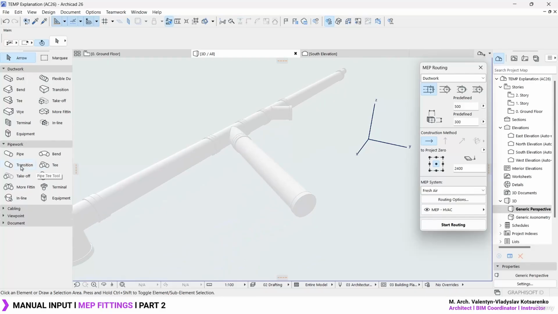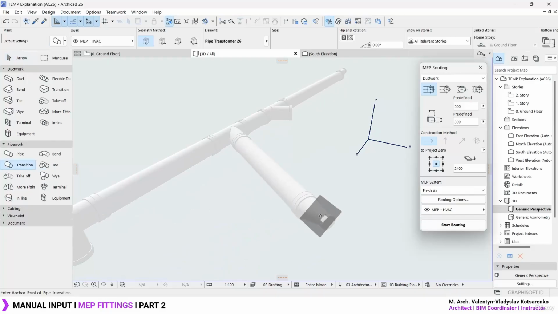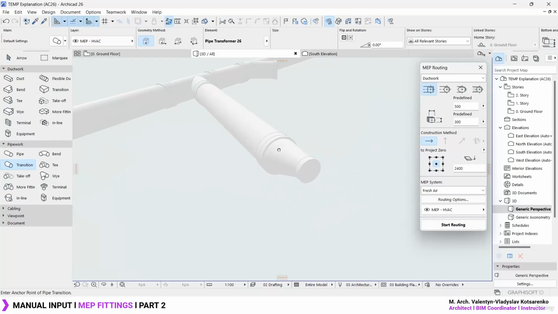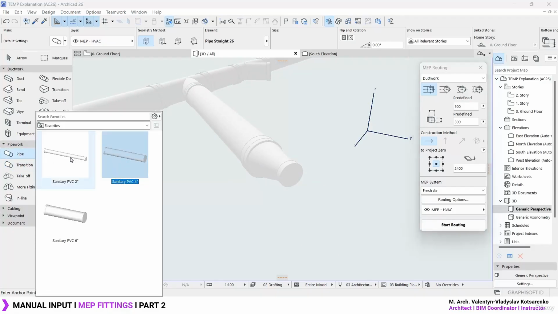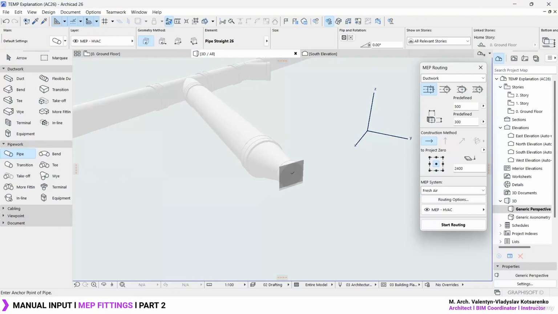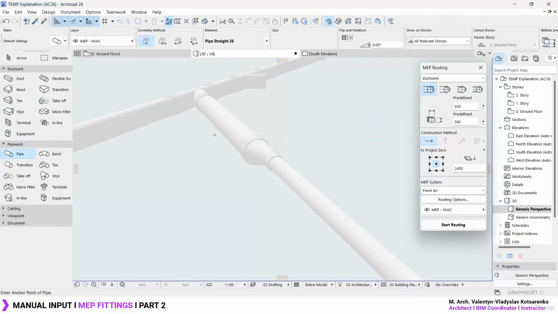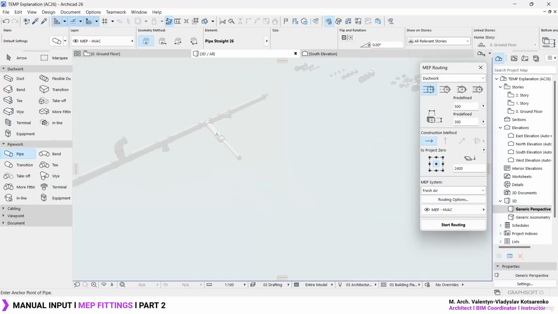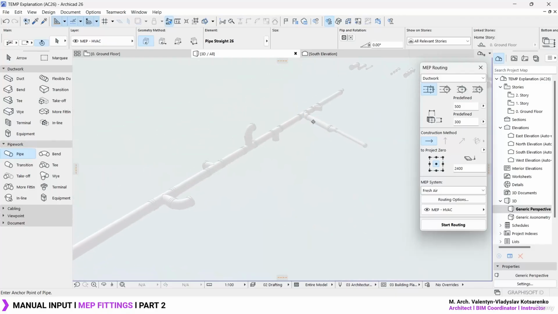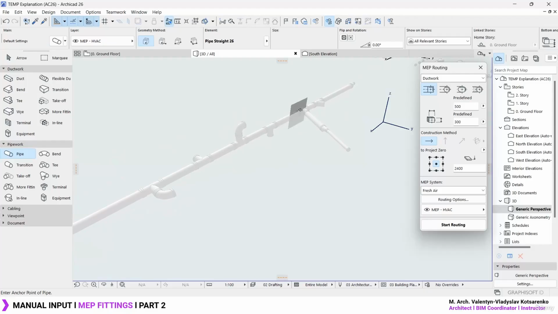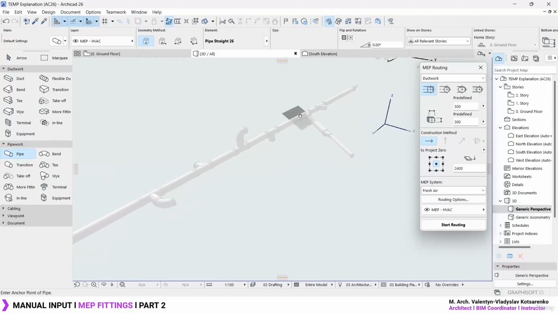Okay. The same with transitions. You simply click and it's going to position a transition completely manually, and then you can continue, maybe create a pipe which is 2 inches in diameter, position it with the transition, and pretty much, as you can see, everything is really simple, really intuitive, and really graphical.